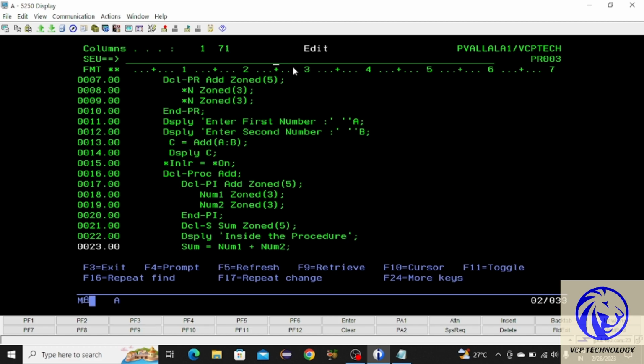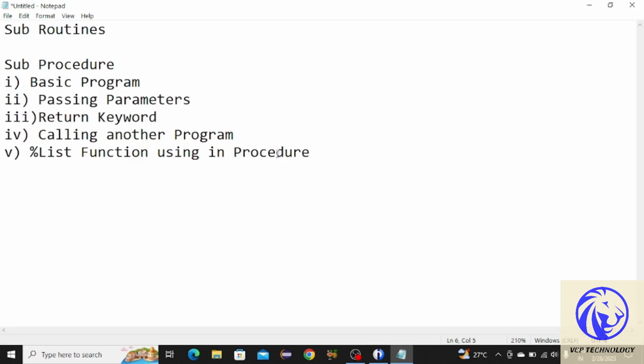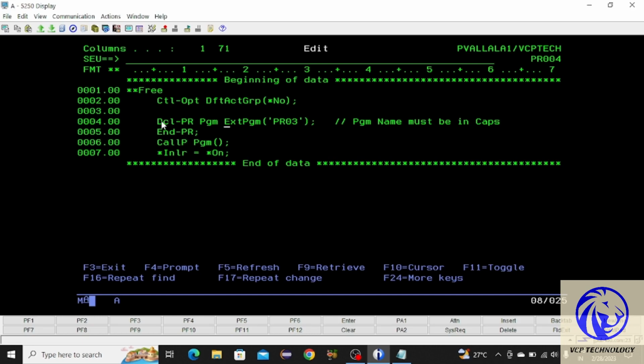Now I'll move to the next concept, which is calling one procedure from another procedure. Okay, so this is the program. Here I have declared a procedure with the name of PGM, and I'm going to use the external PGM. Ext PGM means external program. This is the keyword if you want to import the program from the outside. Inside the external PGM you have to mention the procedure name in capital letters only, which are enclosed within the pair of single quotes. After that I'm ending the procedure.